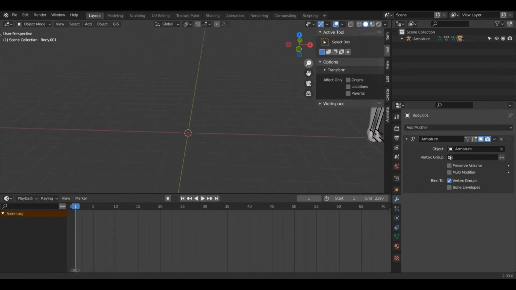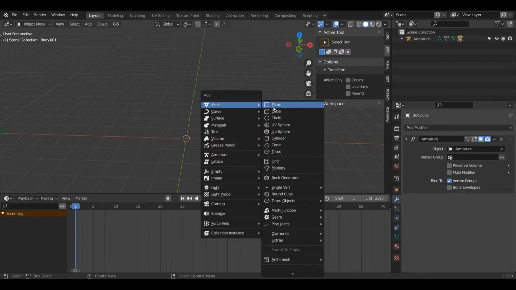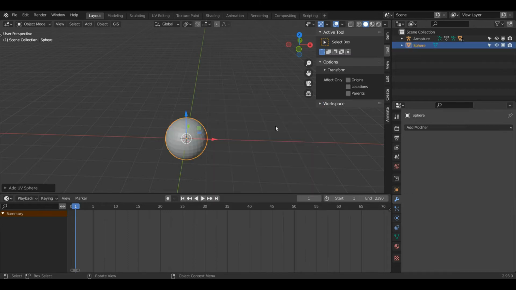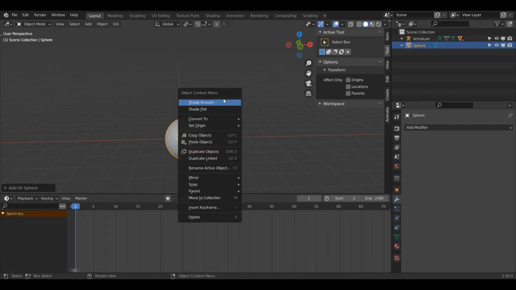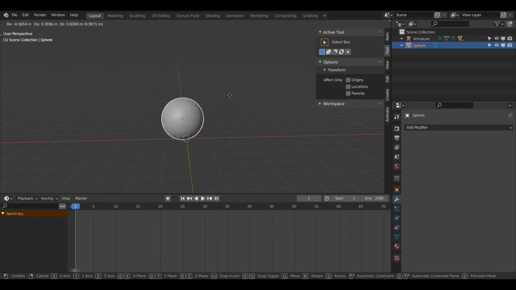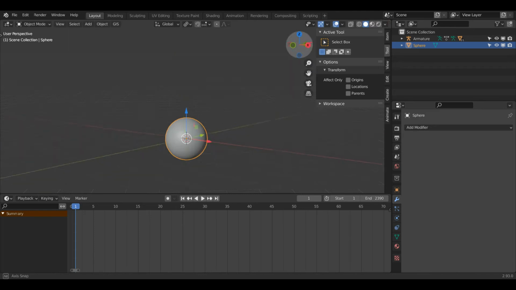So I'm going to zoom in a little bit and press Shift A on the keyboard. Under Mesh I will click UV Sphere. Now as you can see I've created this UV sphere, but it's not very smooth. It looks kind of more like a disco ball. All I need to do is, with the sphere selected, right click and left click Shade Smooth. Now you'll notice it's nice and smooth and there's no noticeable shading anomalies.